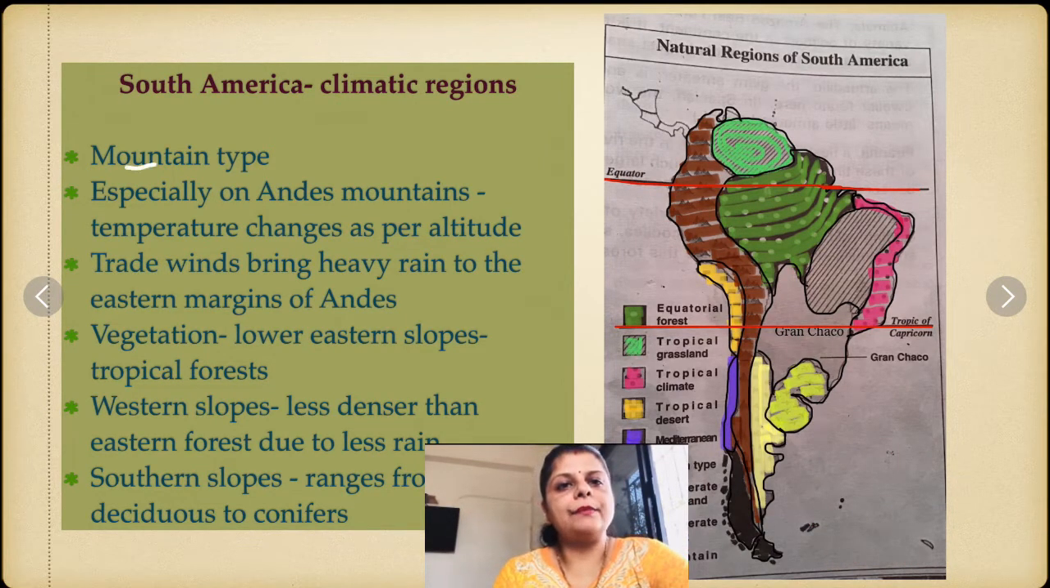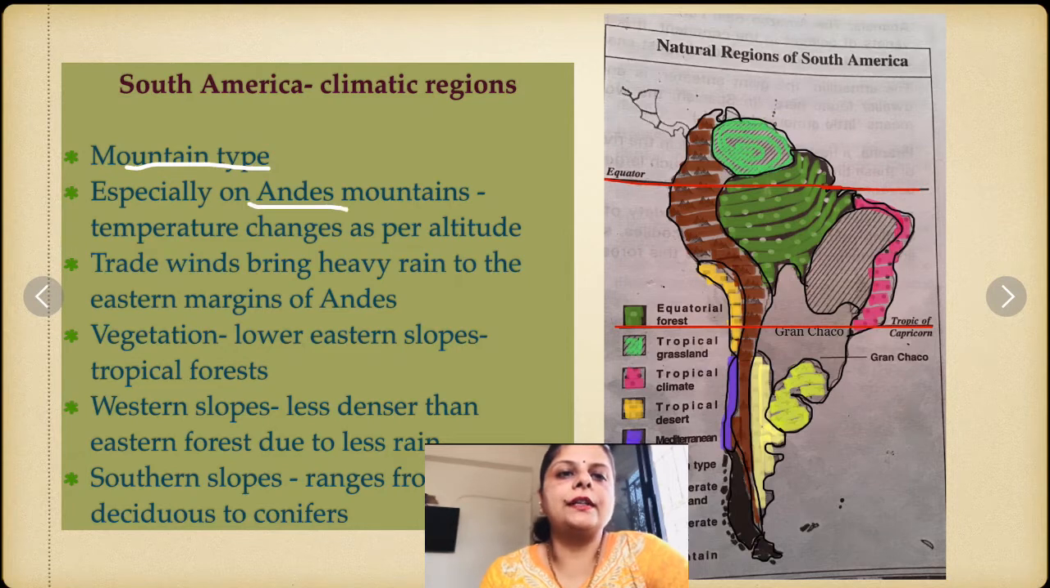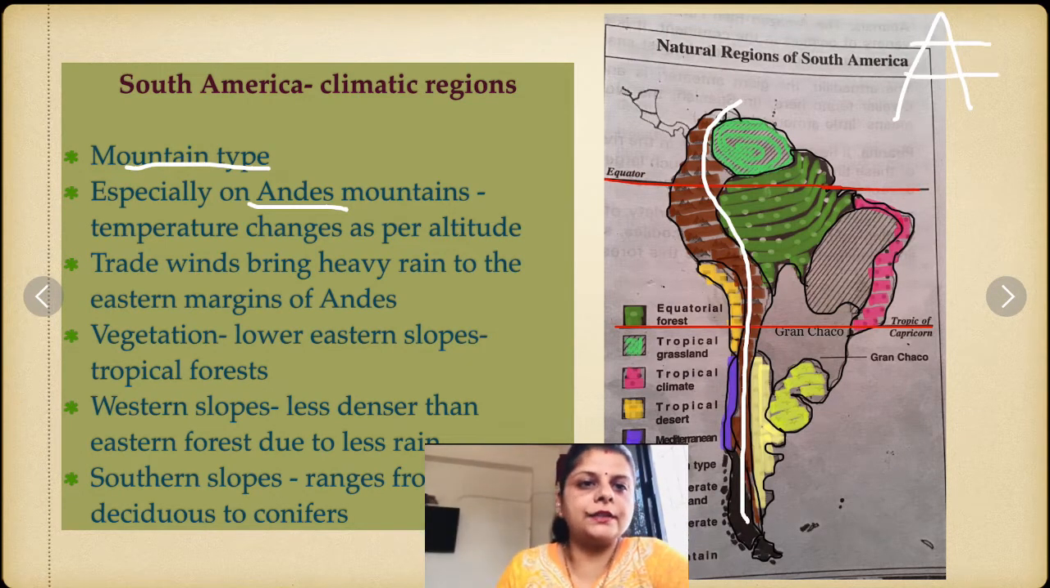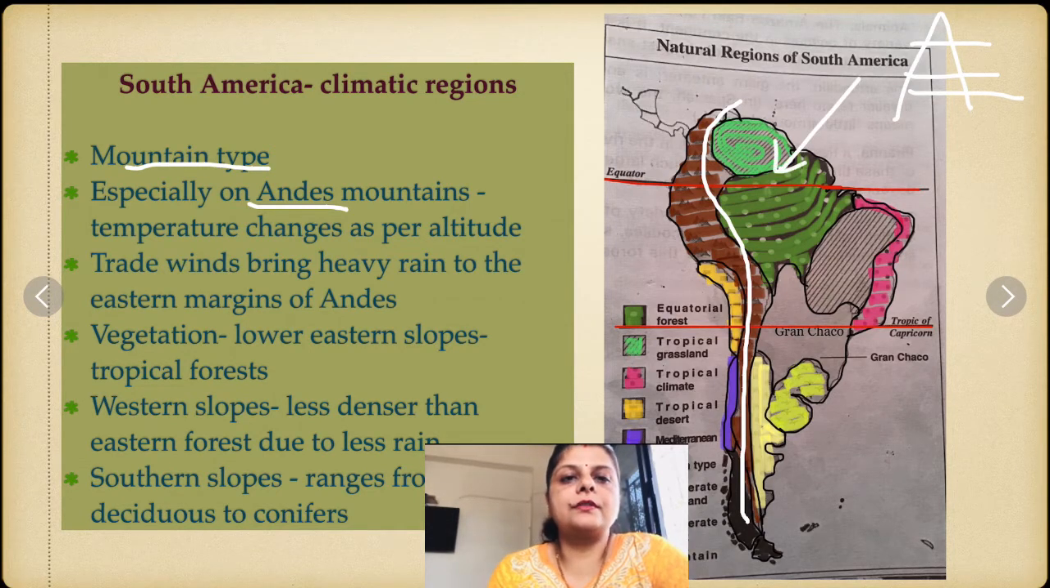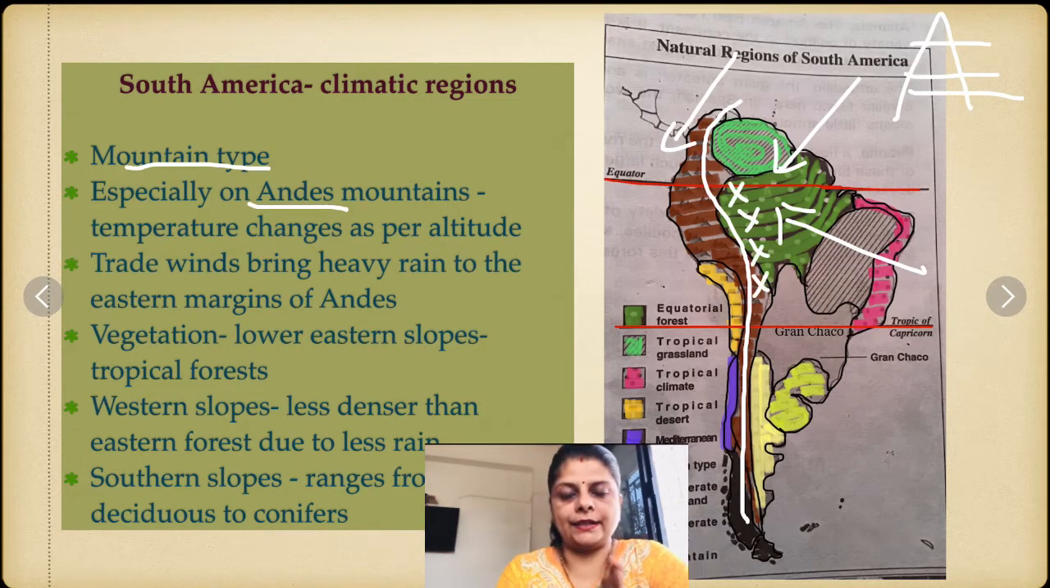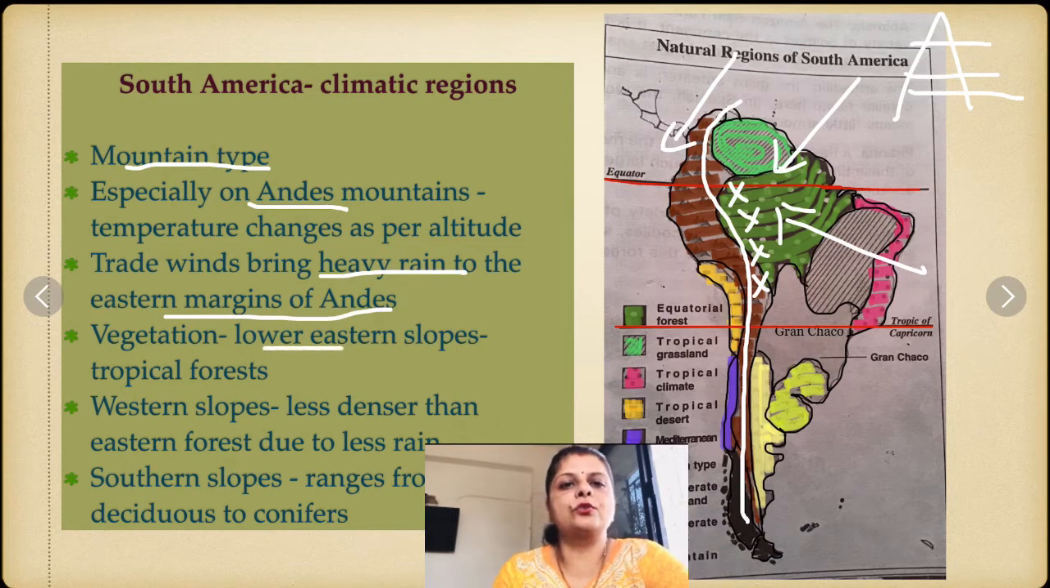Mountain type of climate is especially found on the Andes mountains. The temperature changes as per the altitude. We know that mountain vegetation changes as per the altitude of the mountain. This region is swept with trade winds which bring heavy rainfall in the eastern margins of the Andes, and vegetation is lower in the western slopes compared to the eastern margin.